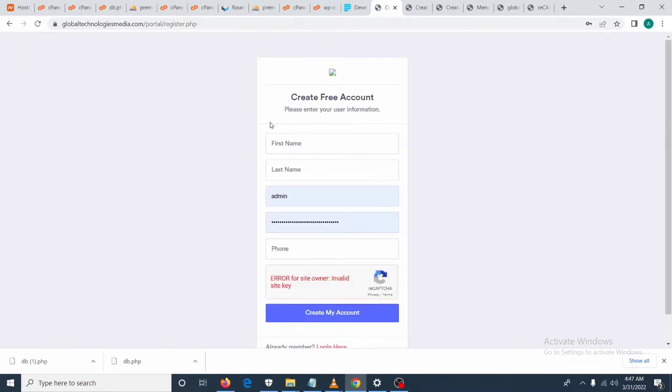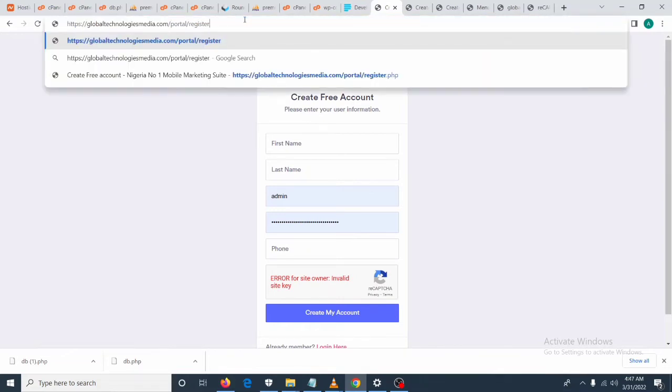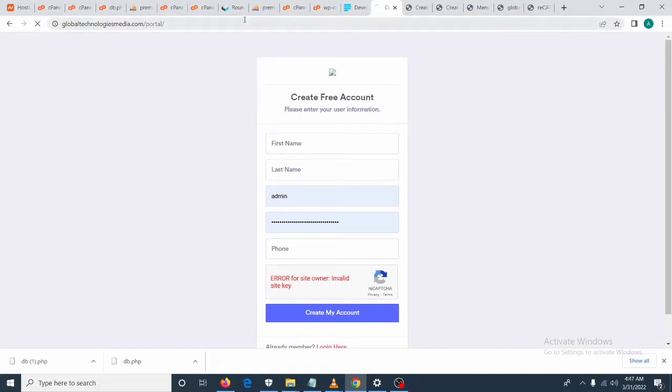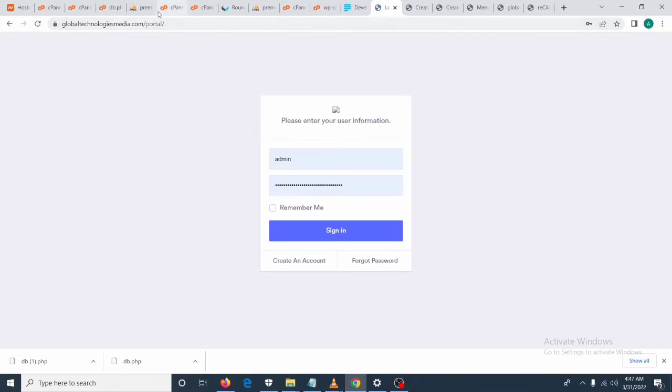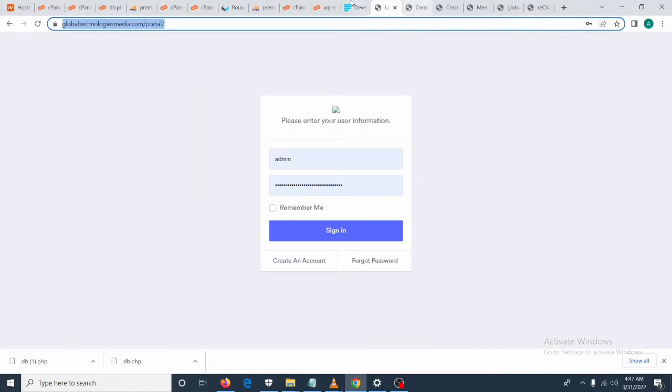So we now have the user login section, and also the user login and create account section. The next thing we need to do, let me first do this. We will now input this portal link in our WordPress dashboard. So what we do is just copy this link and log into our WordPress dashboard.